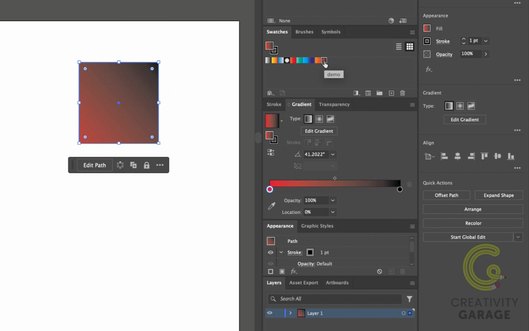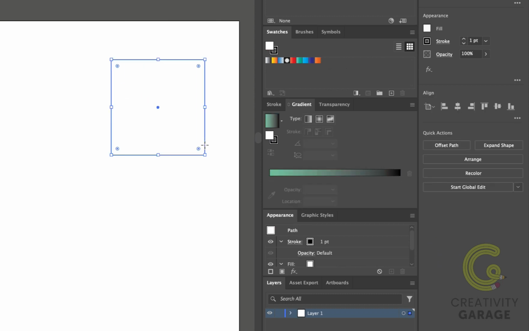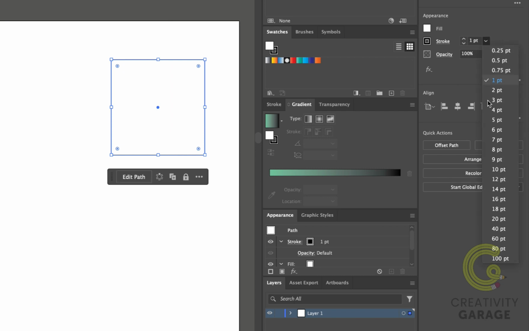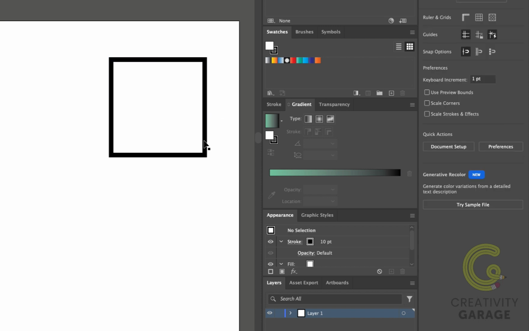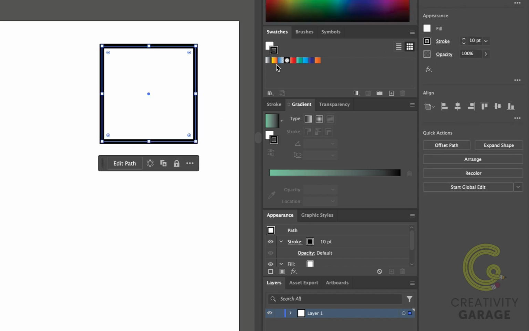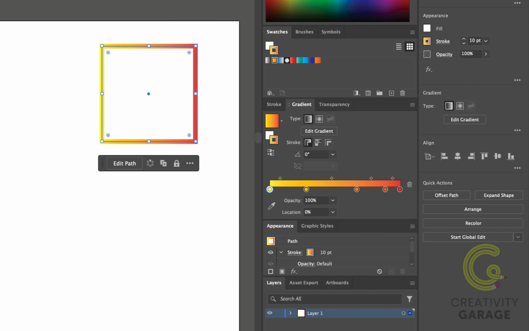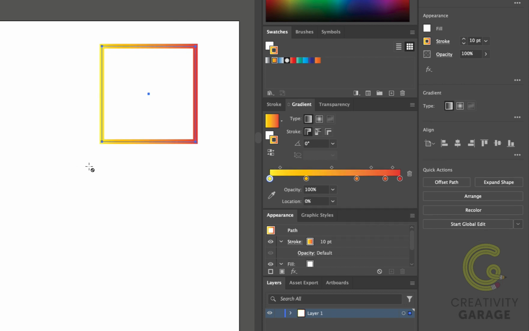You can even apply the gradient to the stroke. Actually, let me draw the shape afresh and increase the width of the stroke for better visibility. Now click the stroke option to reveal the swatches and select one of the preset gradients, and it shall be applied to the stroke. All the other settings will work exactly the same way as in the fill option, but just remember that only the linear and radial gradients can be applied on the fill and the stroke of an object.